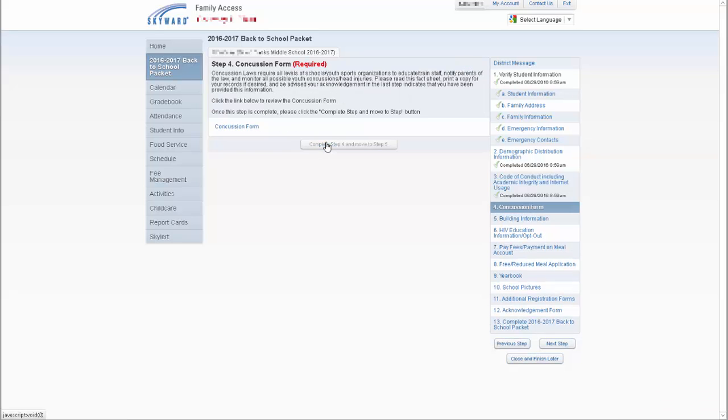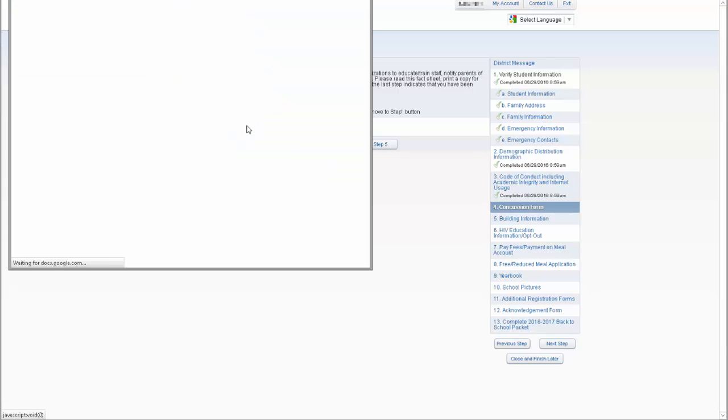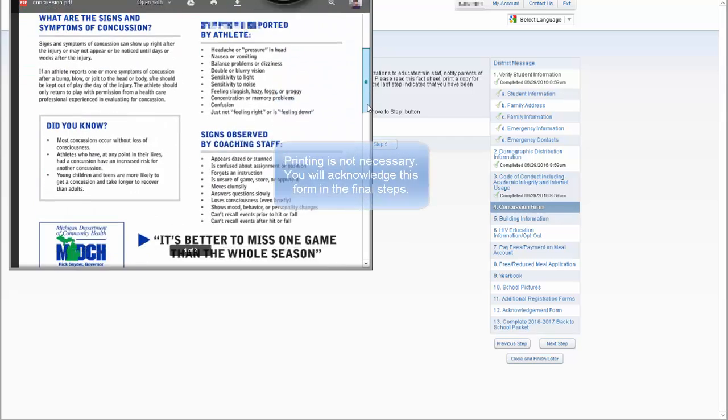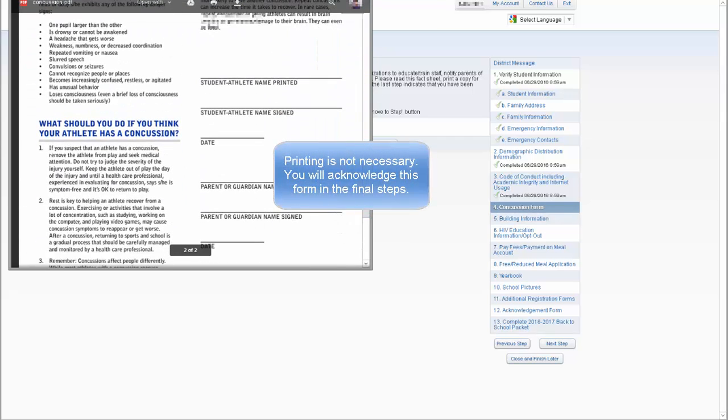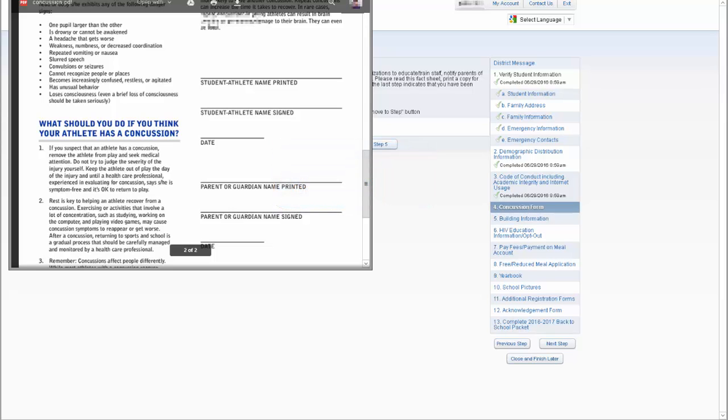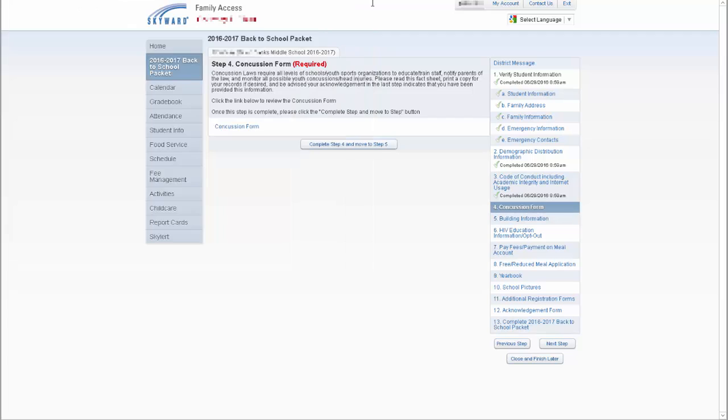Step 4 for all students is the concussion form for each student. Click on the document to view the form. You will also acknowledge viewing this document in the final steps. You do not need to print this document. After reading the document, please return to the registration window and click on Complete Step 4 and move to Step 5.